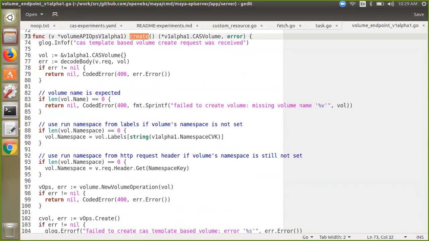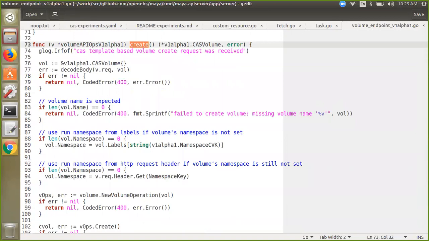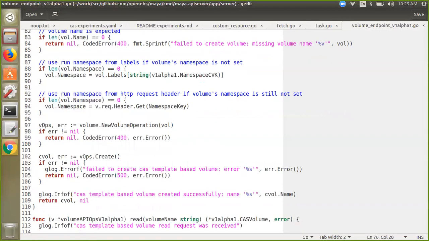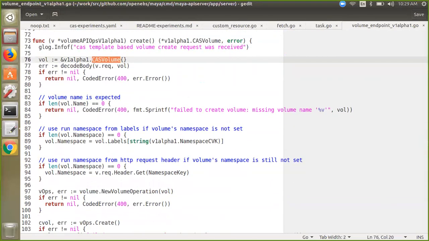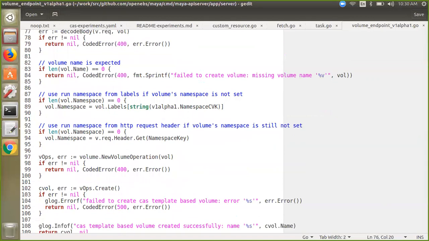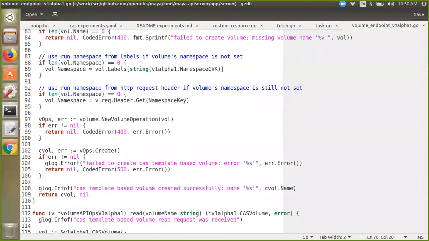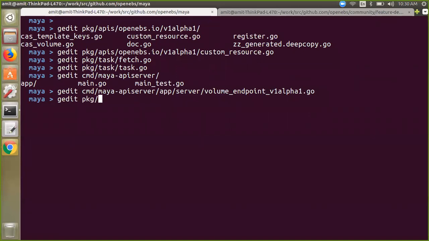In the create, we try to unmarshal whatever payload has been provided into something called a CAS volume. This is one structure that is internally understood by the Maya API service and also understood by the provisioner. Both of them interact using this structure, this payload. And there is some housekeeping, like we check if the volume, namespace, and all those things are available or not. Once these all pass, we try to create the volume using something called a volume operation. Now let's get into the volume operation part, which is present in the pkg volume volume.go file.